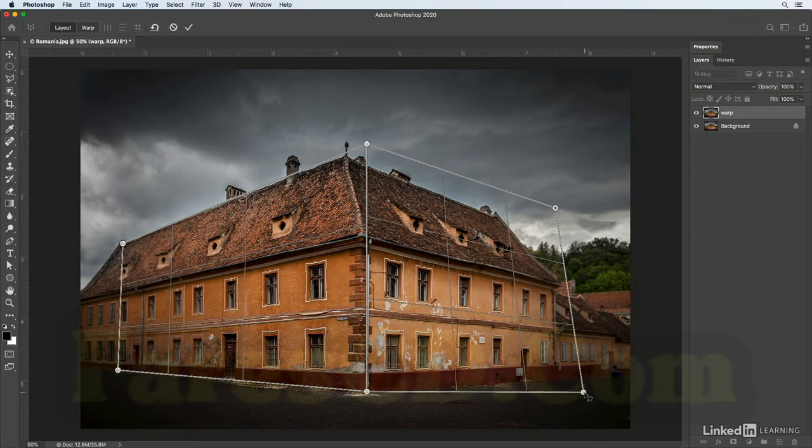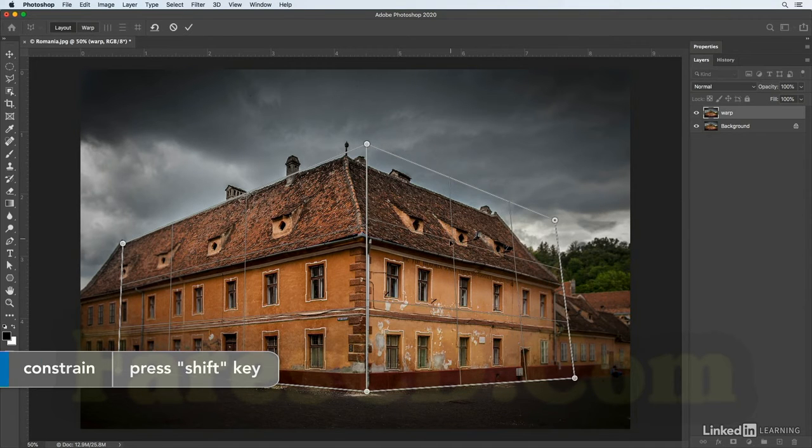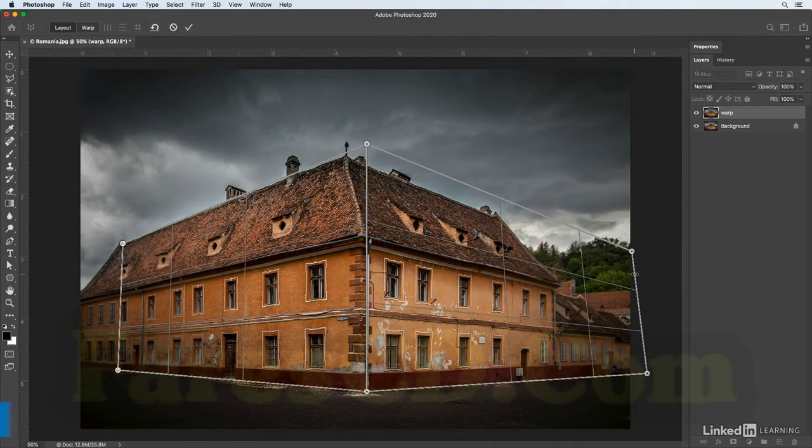Now, if I just drag on this center line and I drag it out, I can actually freely distort this. So I don't actually want to do that. I'll use Command-Z instead. And I'm going to hold down the Shift key and then drag it. And that way it'll maintain the perspective that I've already drawn.